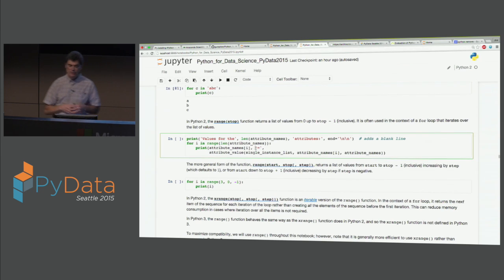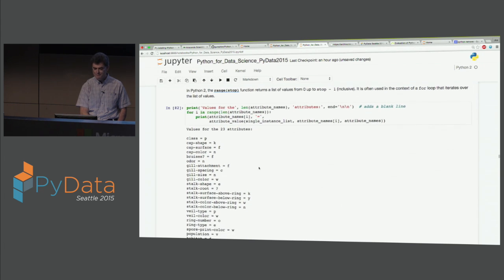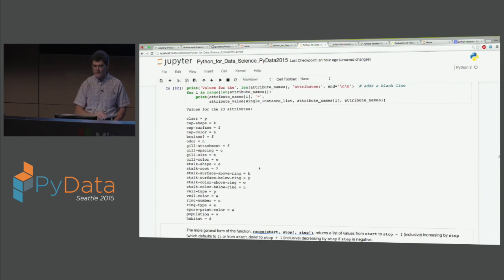Okay, there's a range function that you can pass an argument to that will return all the elements up to but not including that value. So for example, if I take the length of the attribute names and I want to iterate through, make i the value of 0 up to the length minus 1, I can use that to print out the name and value of every attribute.